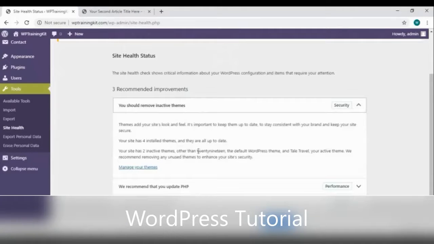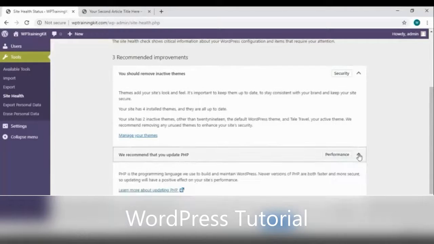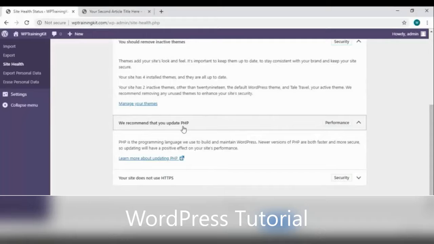If you want additional details, click on this arrow, and here it is explaining what exactly you need to fix. It's for all the recommendations, and if you want help with it, you can click on this provided link.